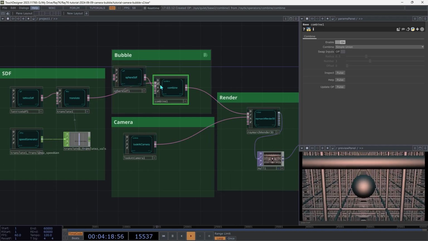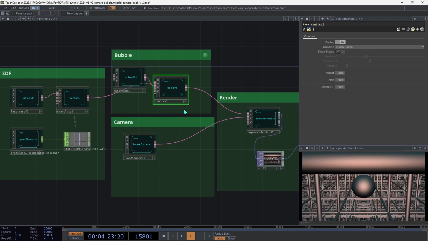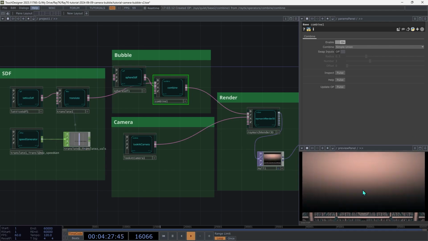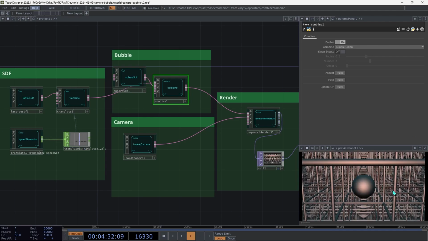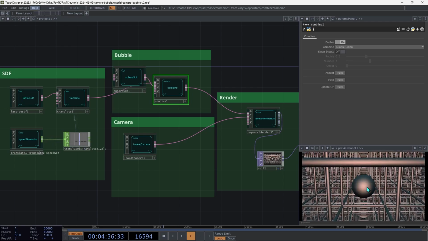So now we're seeing the sphere in the scene, but that's not what we want. There's two issues here. One is that the sphere is in the wrong place. It's not on top of the camera, it's in front of it. And also we're actually seeing it. It's not being subtracted from the scene. It's just being added to it.